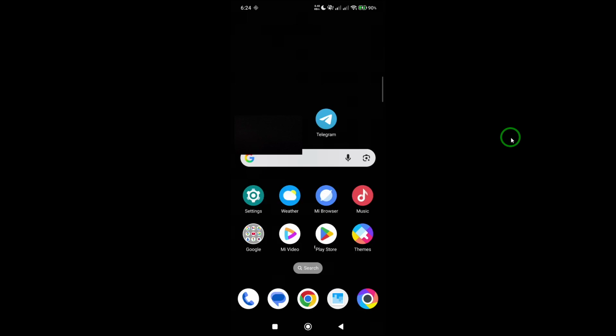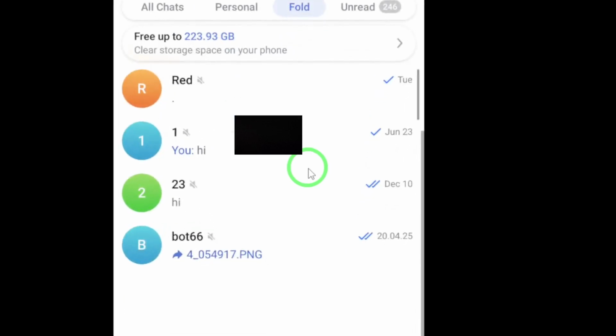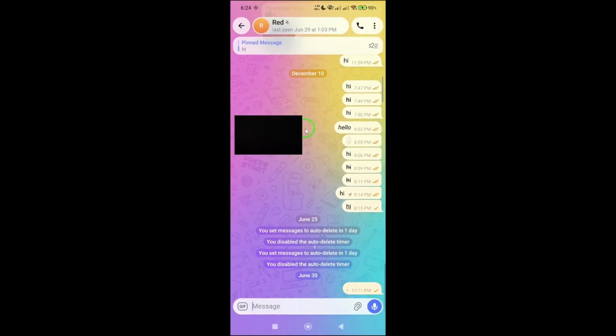First, go ahead and open the Telegram app on your device. Make sure you're logged into your account so you can access your chats and contacts. Once you're inside Telegram, open the chat with the person whose name you want to edit. You can either scroll through your chat list or use the search bar at the top to find them quickly.